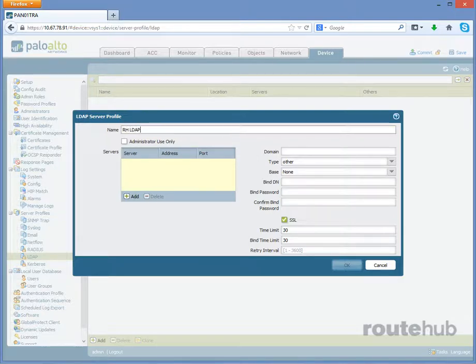Next, we need to specify the details of our Active Directory server. So here, we're going to click on Add. For the server name, it can be anything that you want it to be. We're going to say Server 3. Next, we're going to enter the correct IP address of that server. And that will be .190.